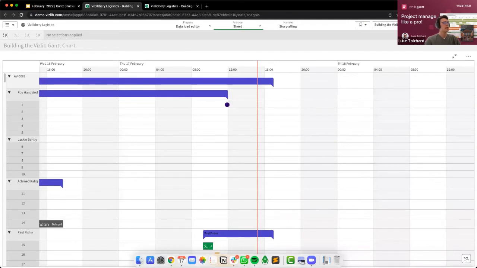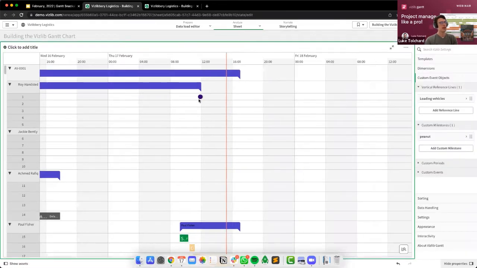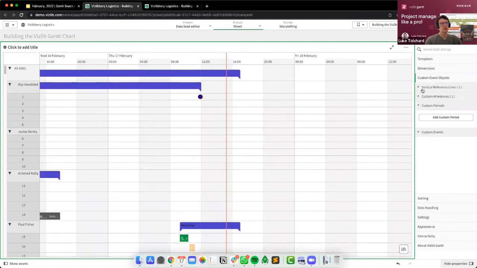This is something which is quite powerful. It doesn't involve you having to go into the data load editor and add in this itself, or even into your data. So I can now see that my custom milestone here, peanuts, has appeared. Custom periods, same thing. I can show you another example because as you previously saw, my coding abilities aren't up to scratch.